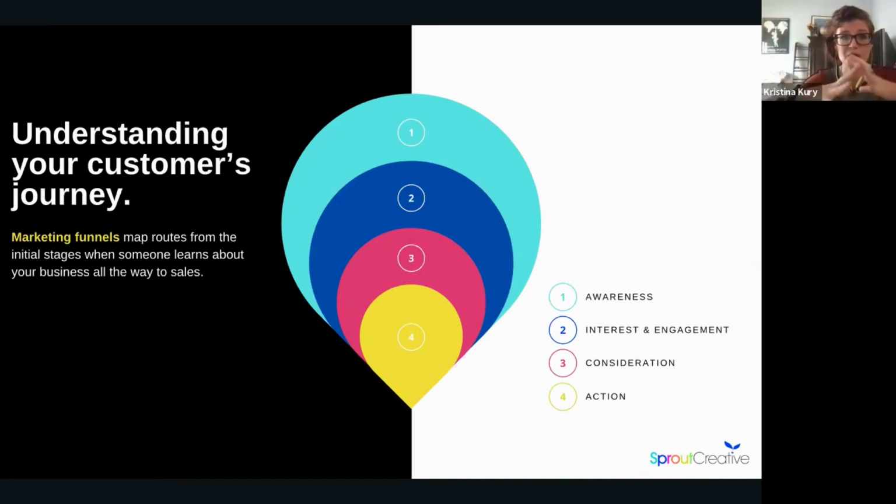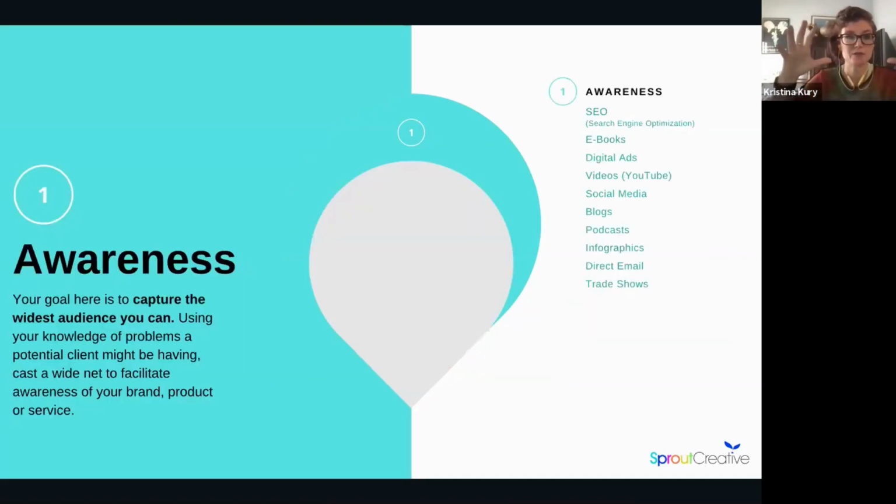And this is a marketing funnel. You have your awareness, which is the broader, big part of the funnel. And then, of course, it drills into interest and engagement, consideration, and action. So the awareness is really you're capturing the widest audience possible. Those are all sort of some of the tactics, marketing tactics that you can use to bring awareness to your brands and your product and what you've got going on.